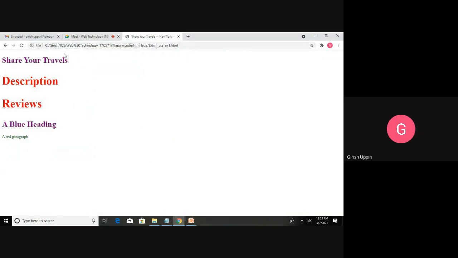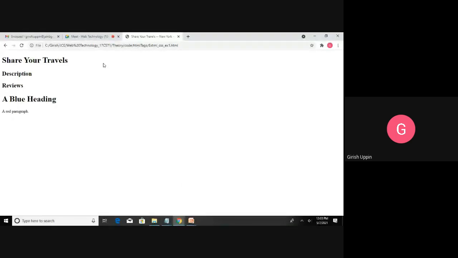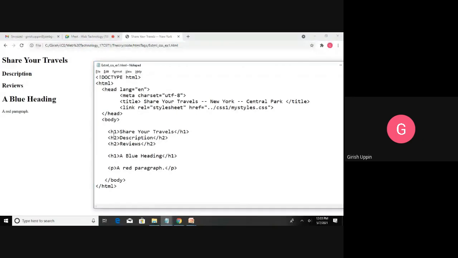What it will do is whatever is the browser default. Every browser has its own default styling for each of these. So the browser has a default styling for H1, H2 and P. Those defaults will be shown. Clear? So that is what will happen.